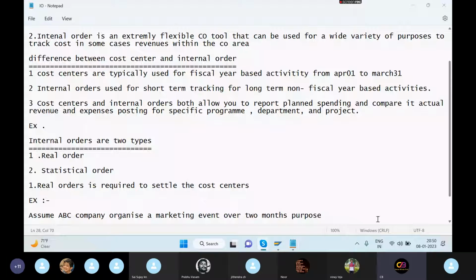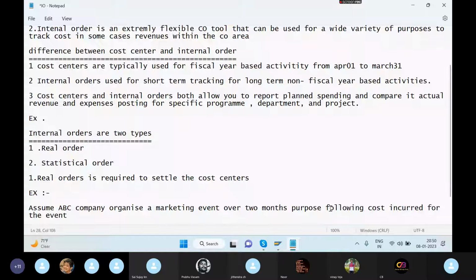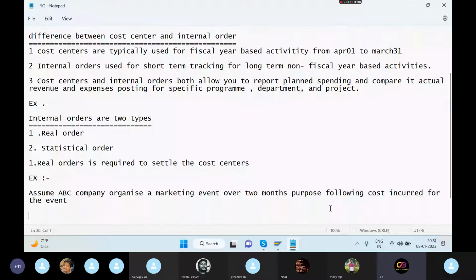And here, for the specific event, the following costs are incurred for the event. See, let's say ABC company wants to organize one marketing event, and the time duration of that event is 2 months. So how the cost should be captured, and what expenditure should be incurred for the marketing event, those things will be captured through internal orders only. Just write down examples of cost.